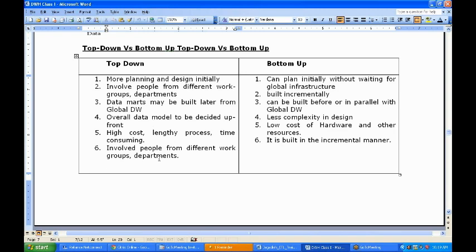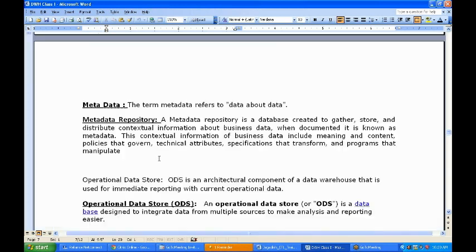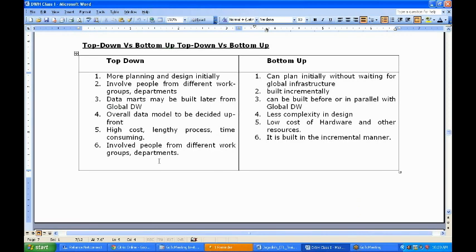The sixth point is involving people from different work groups and departments. In bottom-up, it is built in an incremental manner, which means it uses fewer people, and whenever we need to make a centralized data warehouse, we use the incremental manner. This is all about top-down versus bottom-up and the differences. Hernandez, do you have any doubts here so far?